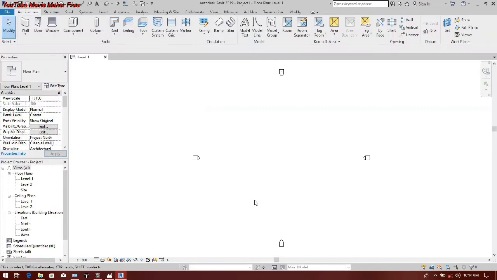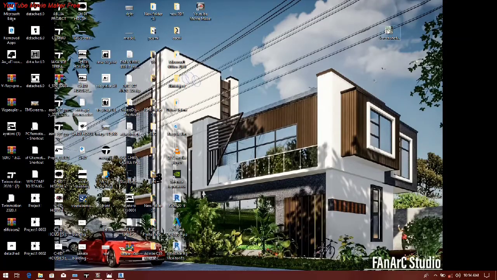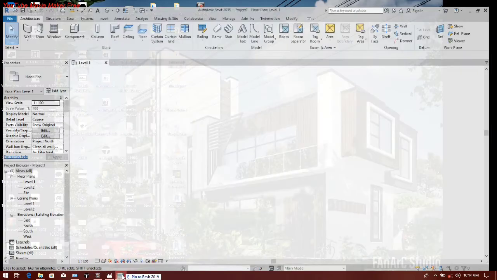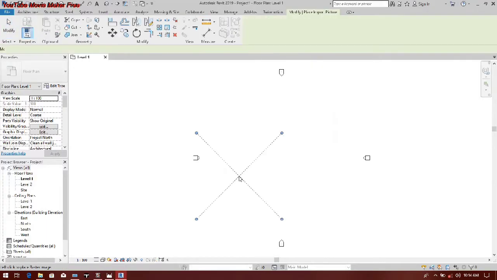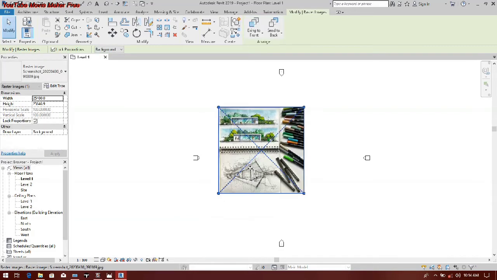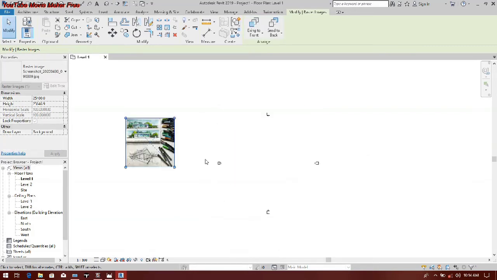So here is our interface. Originally I have my image on the background, which is on my desktop. So all I need to do is drag it into Revit. Some people use import, but import is kind of stressful to me. So I drag and I drop, so I can be looking at what I want to work with while I work with it.